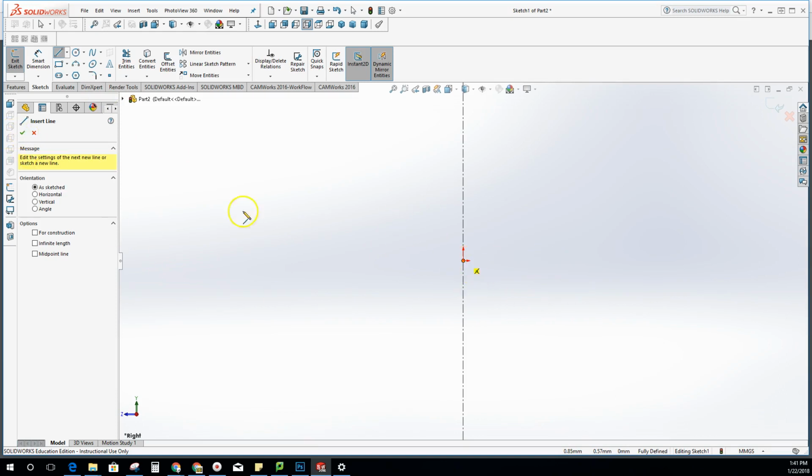Come on. Uh-oh, my computer froze. Give it a second. Uh-oh. Hope this doesn't happen to you. I have a few programs running in the background, and they may be messing with my SolidWorks a little bit.